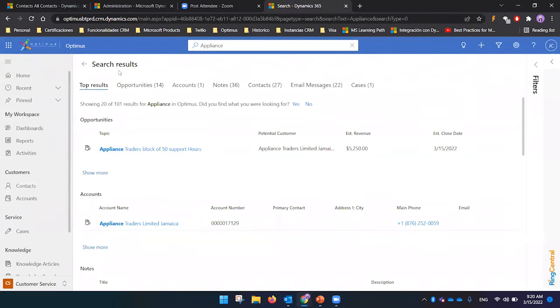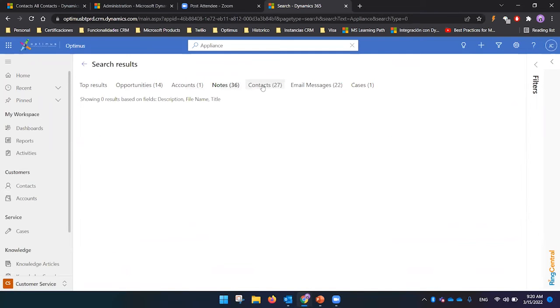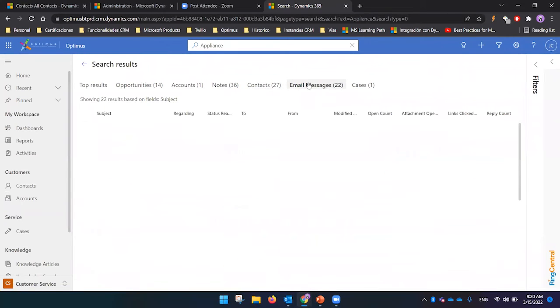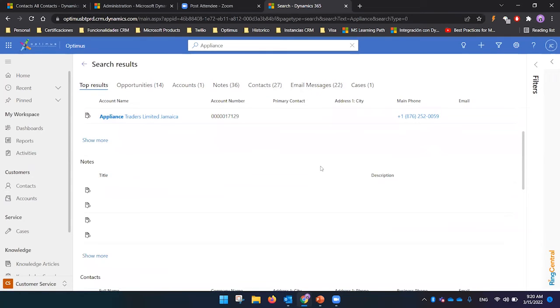You just need to click there the thing that you want to search, and it's going to find information directly from here. Additionally, you could see just opportunities, just accounts, the notes, or the contacts. You could see the specific information that you need, or if you want, you could just click on top results and you will see the information directly in the system.